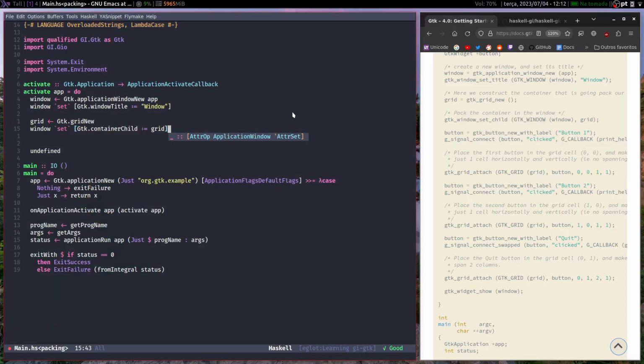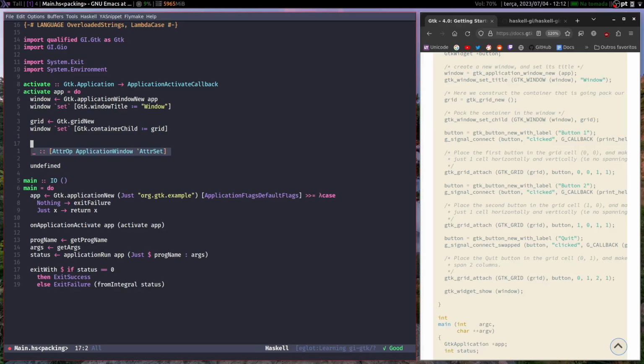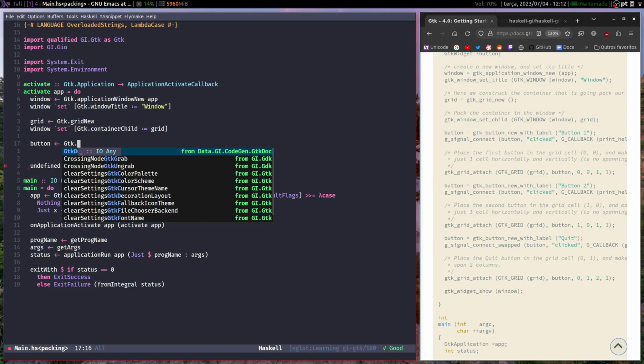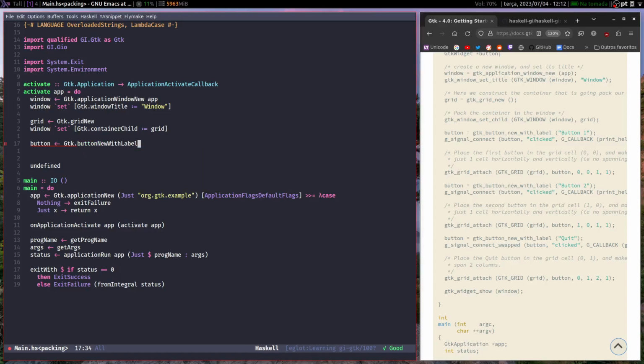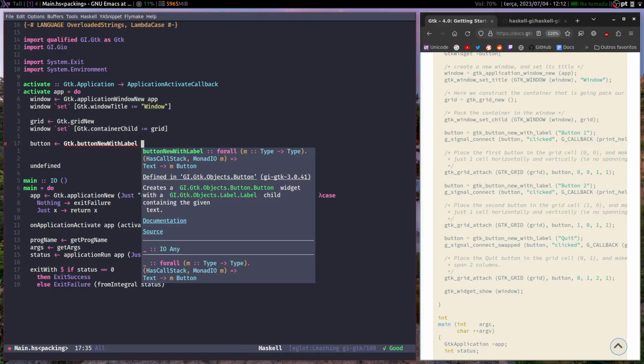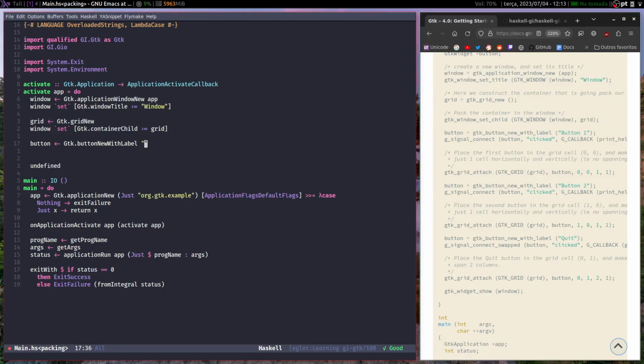Now let's create a button. GTK button new with label. It's GTK dot button new with label, and it takes text. Text, we can just use a standard string because we are using overloaded strings.